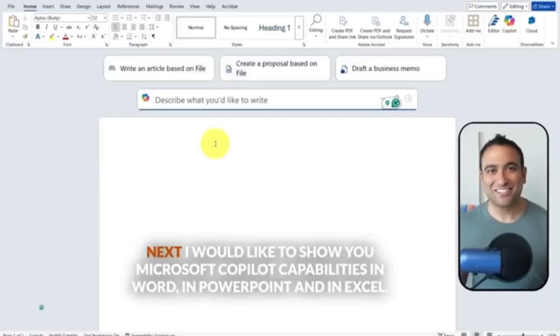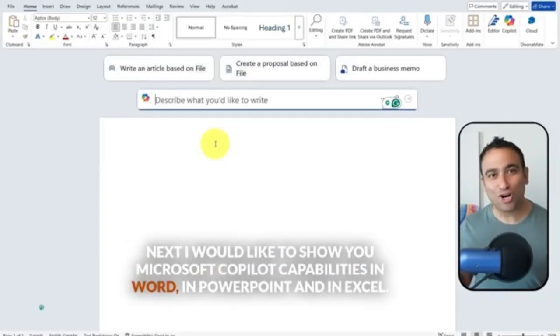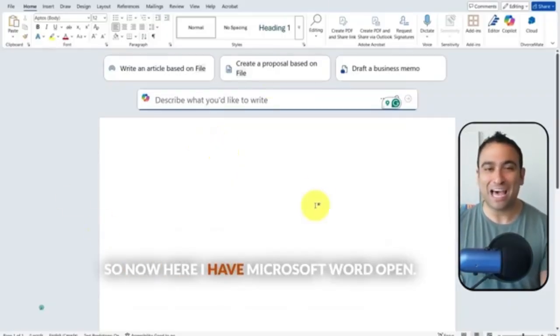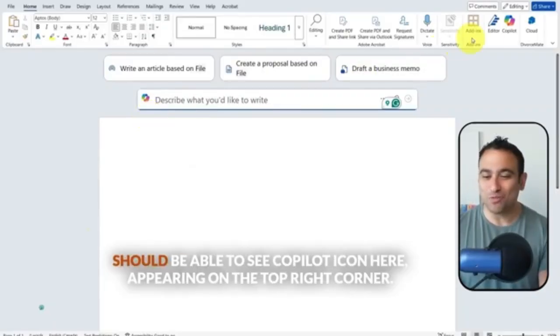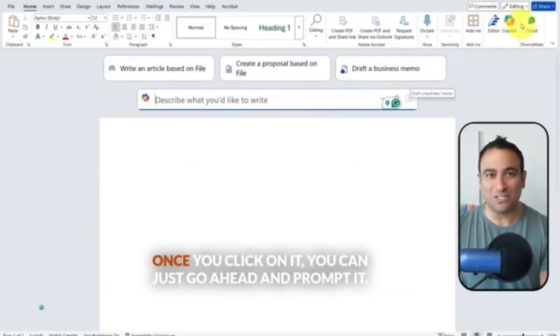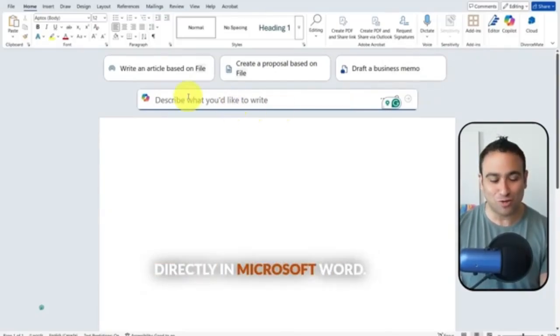All right, next, I would like to show you Microsoft Copilot capabilities in Word, in PowerPoint, and in Excel. So now here I have Microsoft Word open. You should be able to see the Copilot icon here appearing on the top right corner. Once you click on it, you can just go ahead and prompt it directly in Microsoft Word.